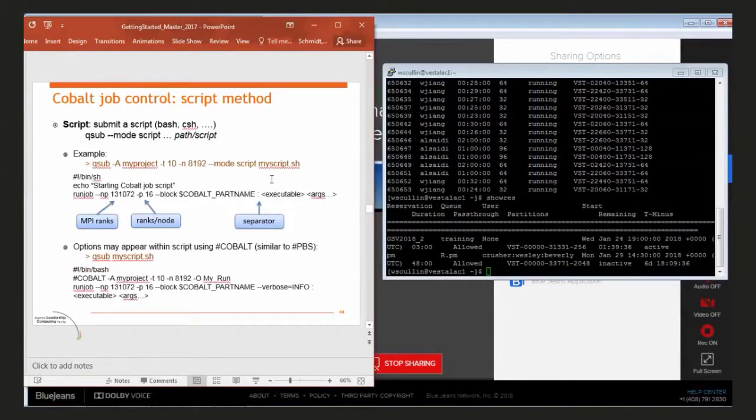So I had also mentioned script jobs. Rather than specifying --mode c followed by the binary, you instead specify --mode script and then the script name, and it's a bash script. After the shebang, that first line that says #!/bin/sh or #!/bin/bash, immediately after that line, you can add COBALT directives.